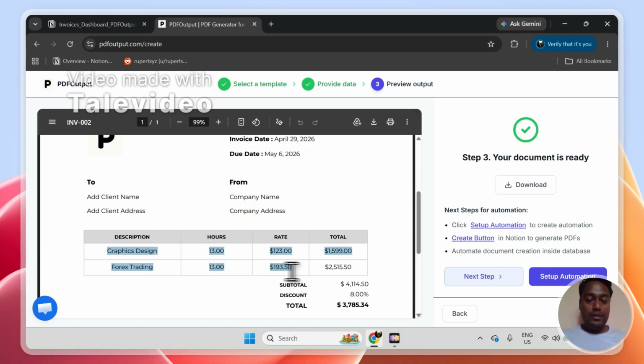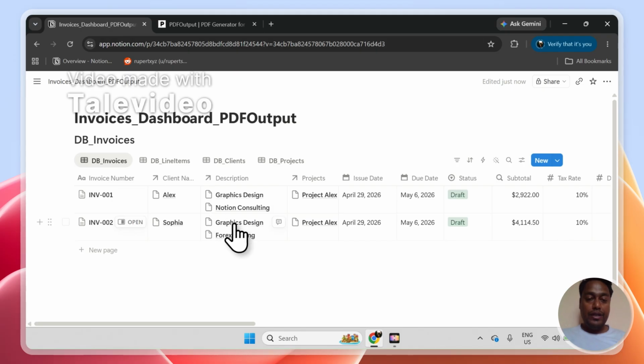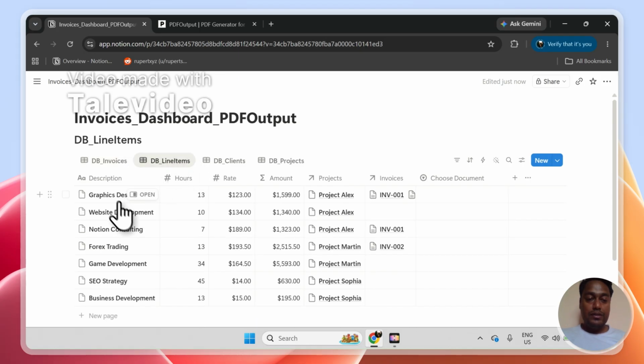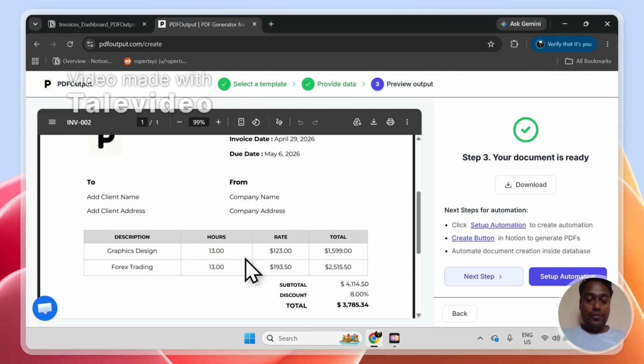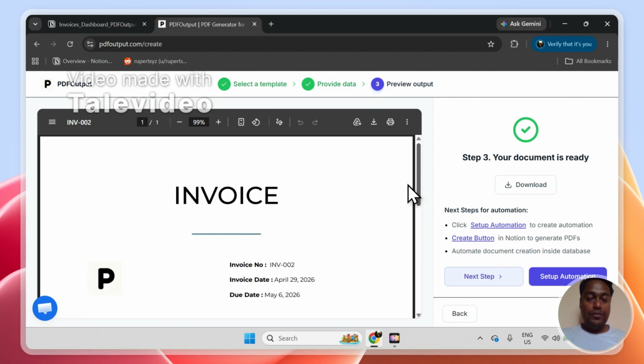But in this part you can see all the description and fields. These are the line item entries. Okay, it got automatically populated, for which it fetched the value. So we can see we have graphic design and forex trading, which is being fetched from this database, and all the corresponding values of that particular element are also getting pulled into the document over here. Okay, so everything looks clean, and this is how the preview has come out to be.